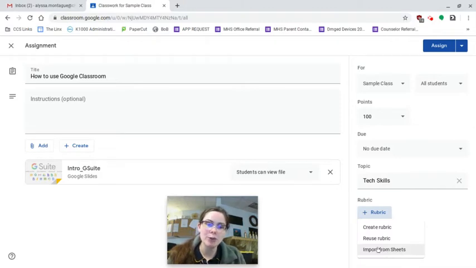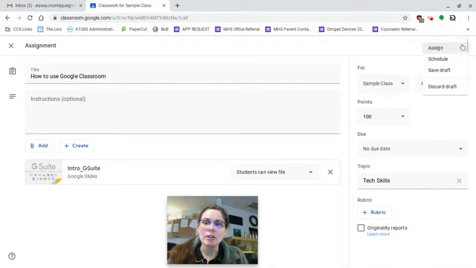So that's really useful to have it built right into the assignment so the students can never lose track of that rubric for the assignment. And then that's pretty much it as far as creating an assignment. Then you want to go ahead and assign it. So like the stream, you can assign it now, and you can also click on the drop down and you can schedule it to come out later. You can save it as a draft, or you can say, oh, never mind, I didn't actually want to create this assignment, and you can completely discard it.